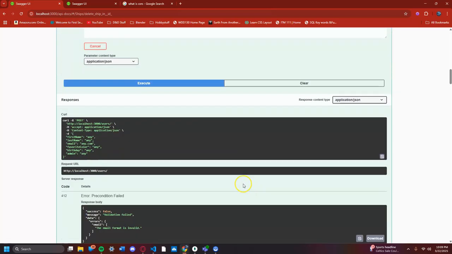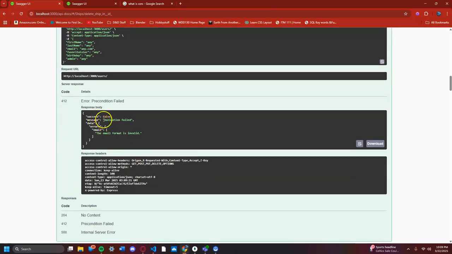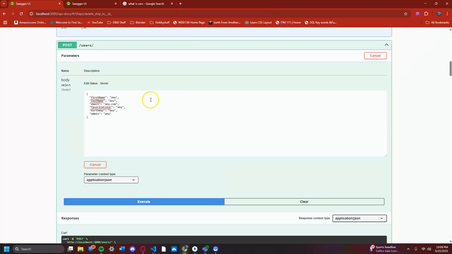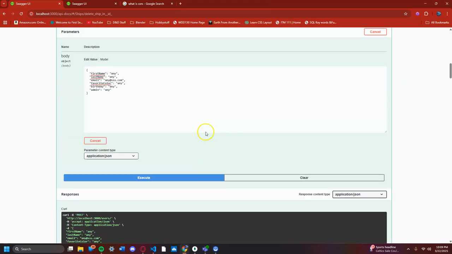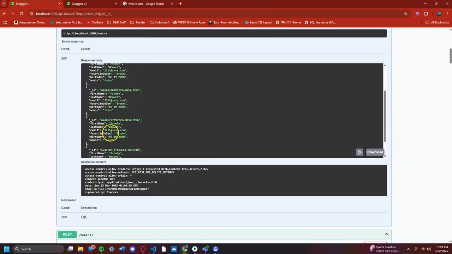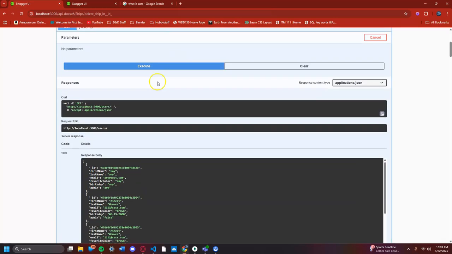Validation works for post. This validation is false because the email format is invalid. So if I make it valid, it goes through. So now I should have two entries.